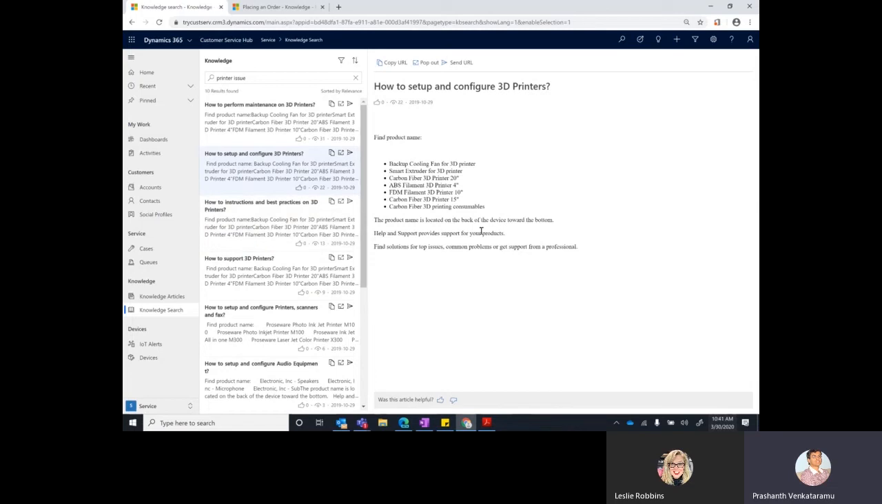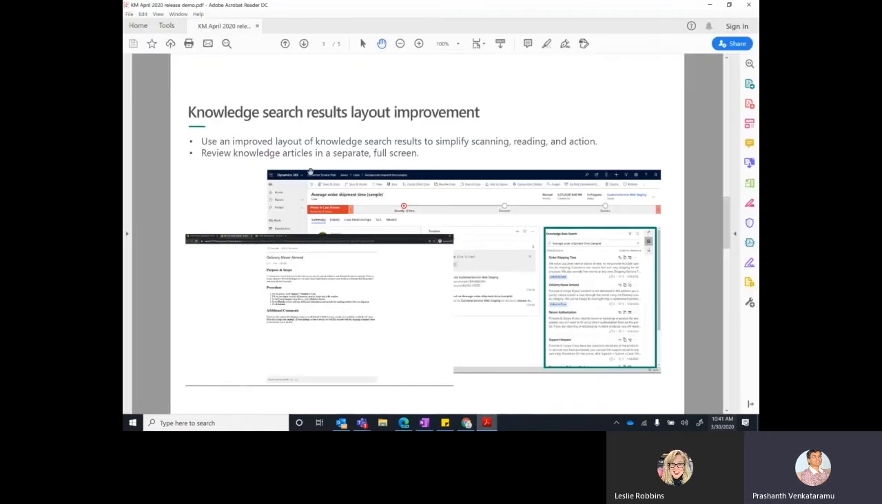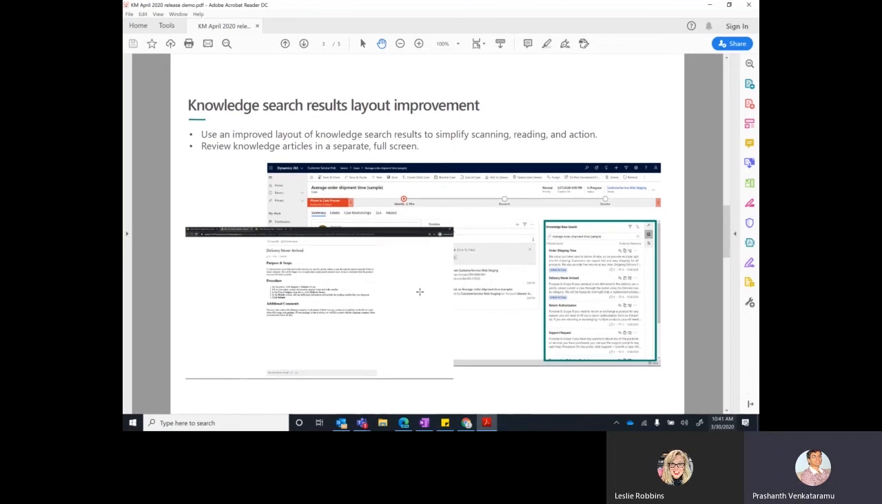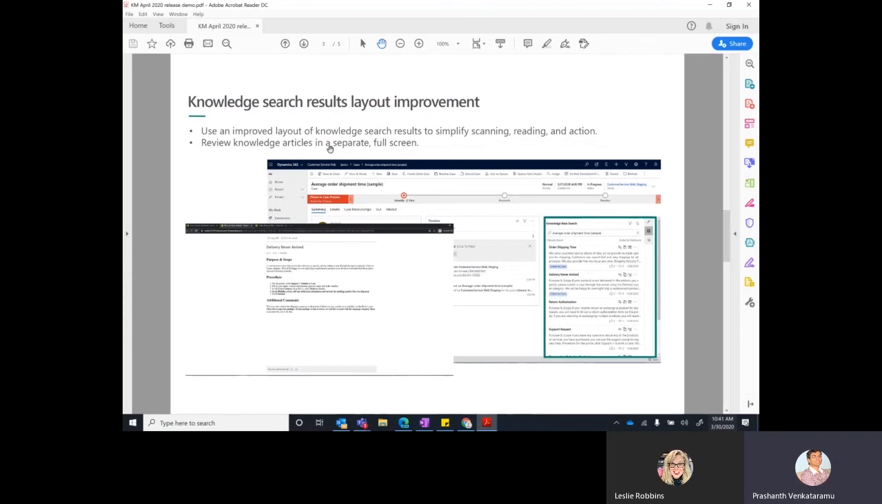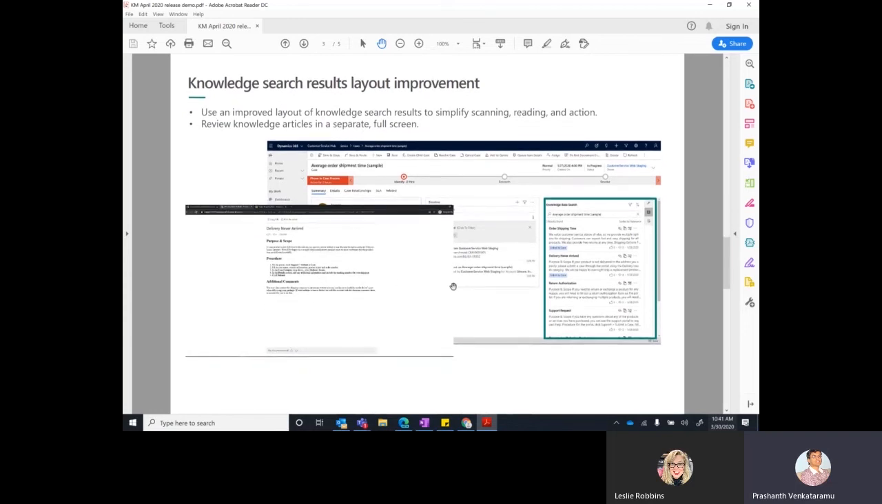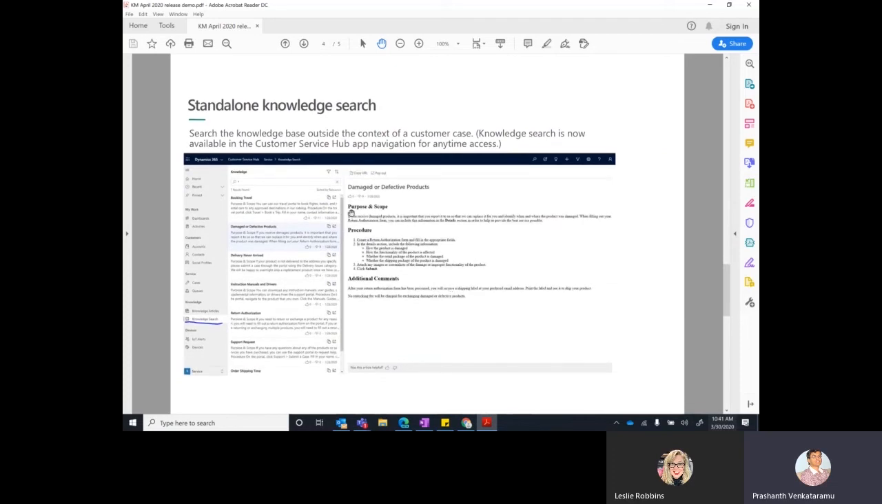And so we hope that this feature will make knowledge a lot easier to access, whether you're working on a case or outside of the case. So those are the big changes on the consumption side. We talked about the search results layout improvement, seeing knowledge articles in the full screen, that is the pop-out experience, and we also talked about the standalone knowledge search experience.